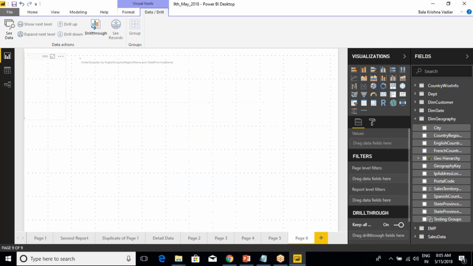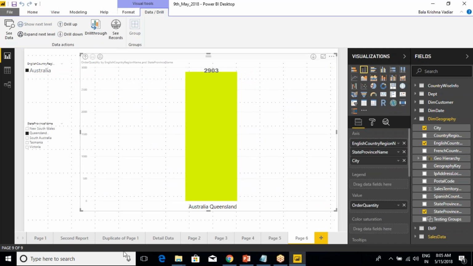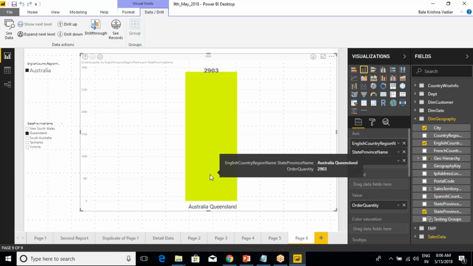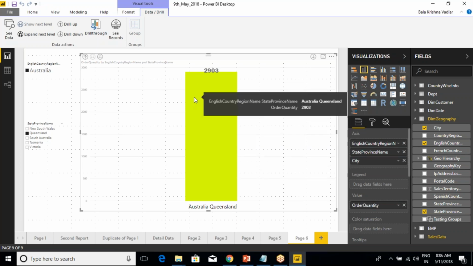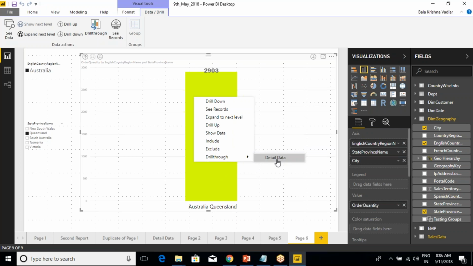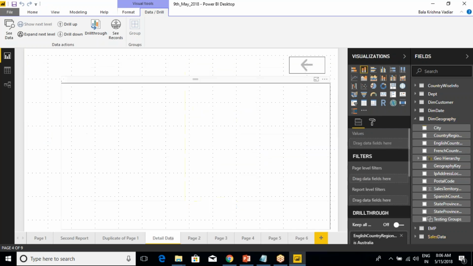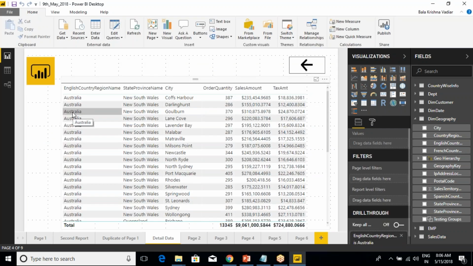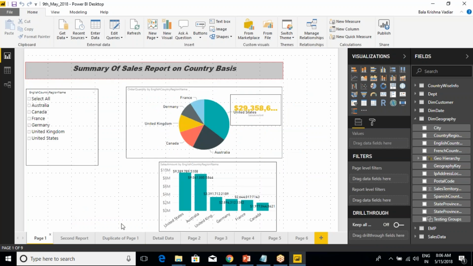So now I'm unchecking this one. When I click on this bar, it is not taking me to the next page. What is the meaning of it's not going to the next page? Actually, we have not enabled it. If you right-click here, there is an option called drill through feature. It will go to the detailed report. That makes sense because we have enabled it purposefully.